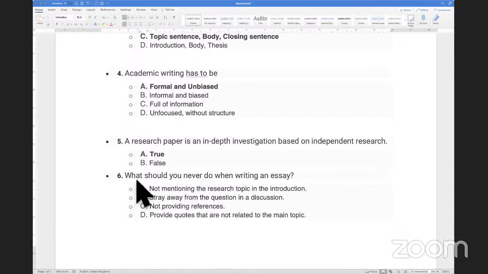Now, next one, what should you never do when writing an essay? What would you consider? So here, one of the best ways to answer this question would be to start negating out answers. What you should never do when writing an essay. Not mentioning the research topic in the introduction. Stray away from the question and discussion. Not providing references. Provide quotes that are not related to the main topic. What you should never do. So here we are looking at negating the answers first. Five things or four things or some of the things that you don't do when you're writing an essay.